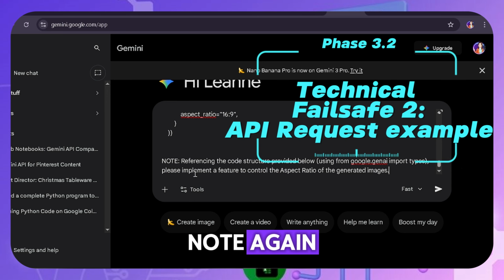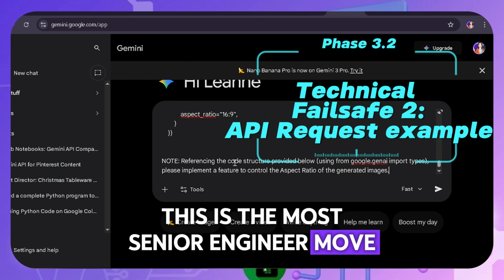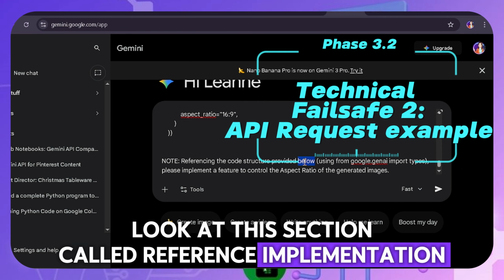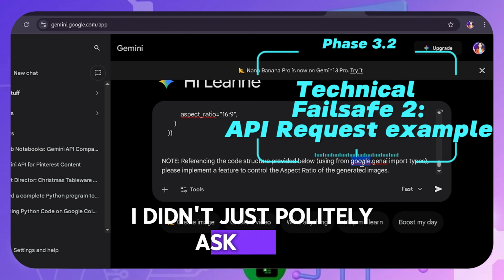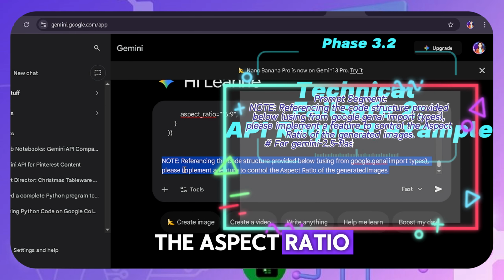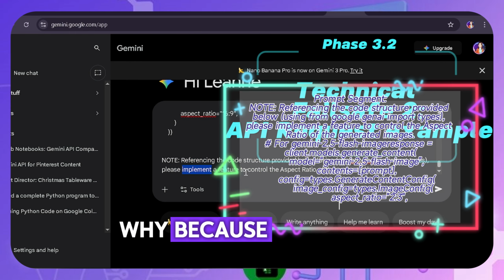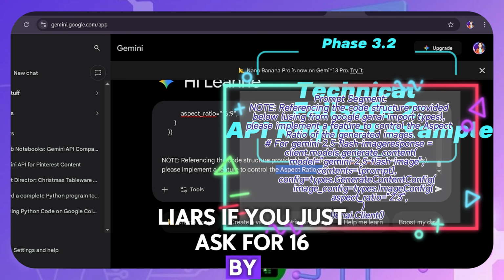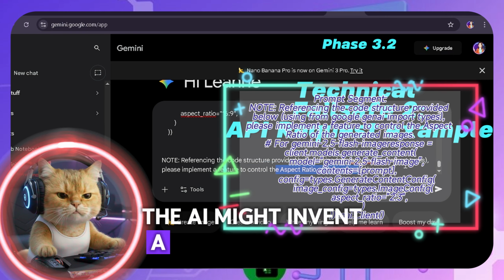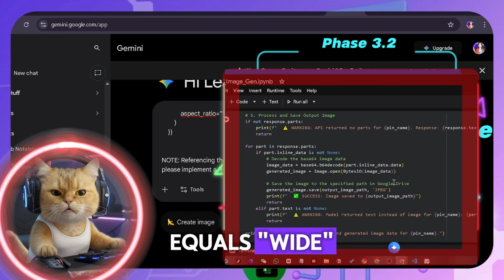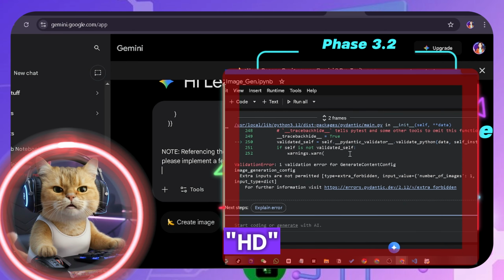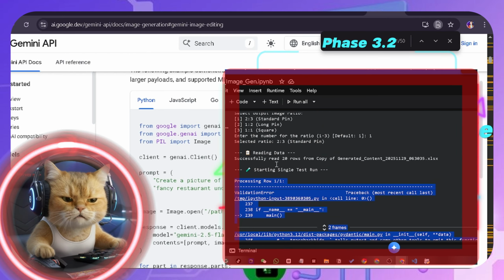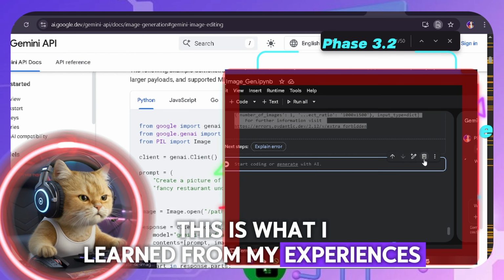Note, again, this is the most senior engineer move in the entire prompt. Look at this section called reference implementation. I didn't just politely ask the AI to change the aspect ratio. Why? Because AI models are confident liars. If you just ask for 16:9, the AI might invent a fake parameter like size equals wide or resolution equals HD. Those don't exist in the library. Your code will crash. This is what I learned from my experiences.